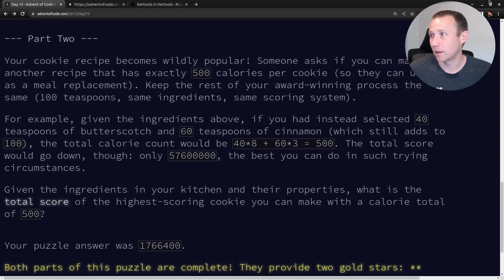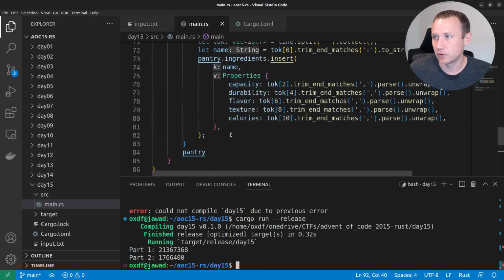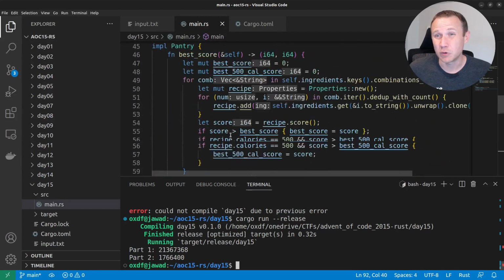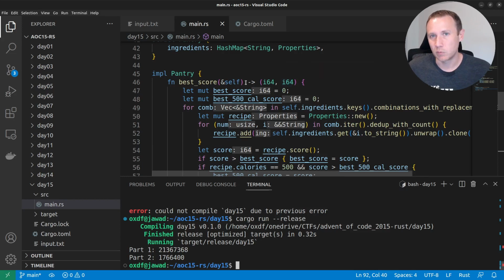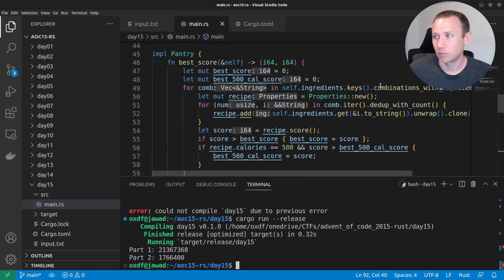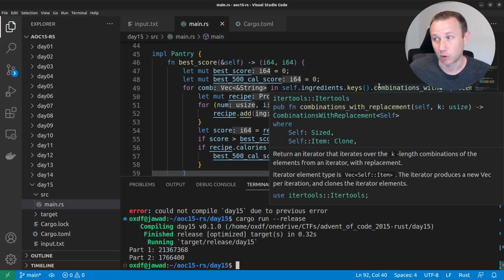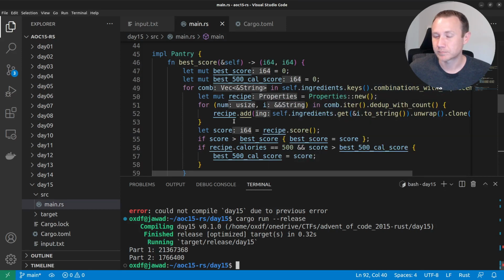One thing I will highlight, if you do use dedupes with count, anytime you're deduping, that only dedupes things that are the same and in order. So if you have like A, B, A, it does not dedupe them. If you had A, A, B, it would dedupe them. So you just have to be aware of that when you're using dedupe. But luckily here, combination with replacements is returning them sorted. So we're okay.